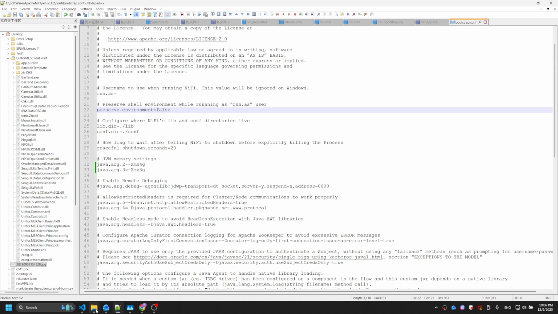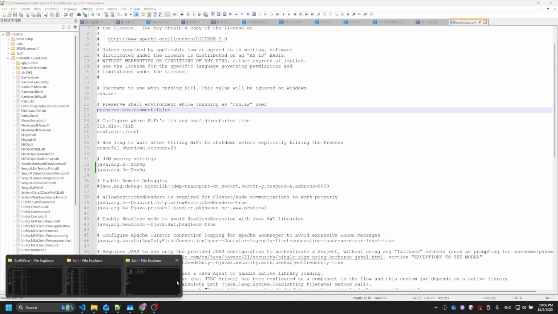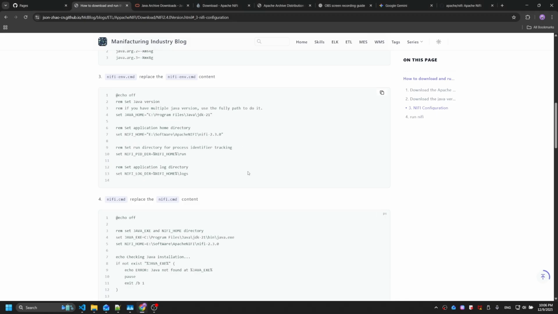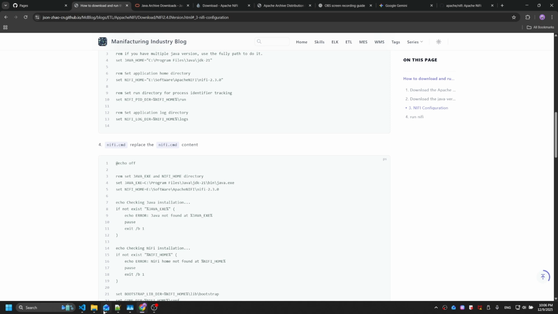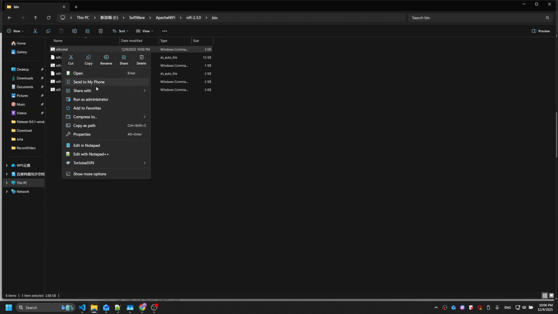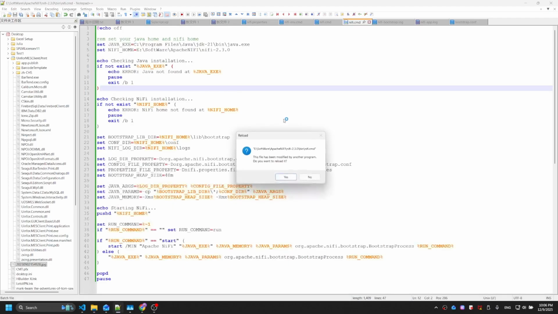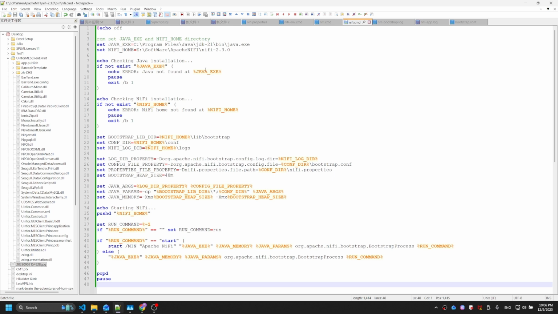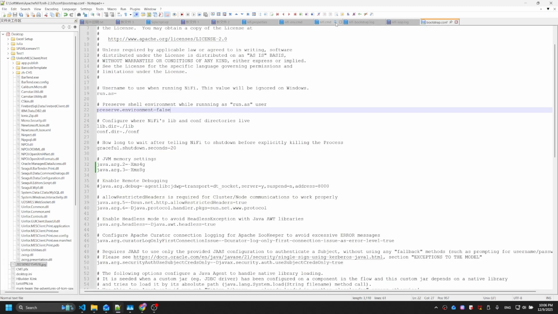And then we will replace the NiFi CMD file. Okay, we will replace our file. This is the main change: set Java home and NiFi home. Okay.